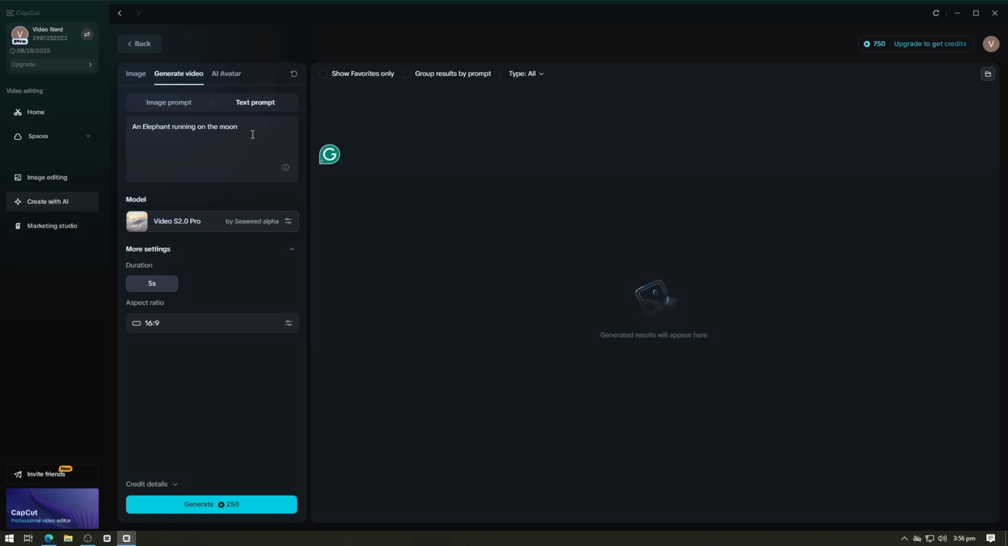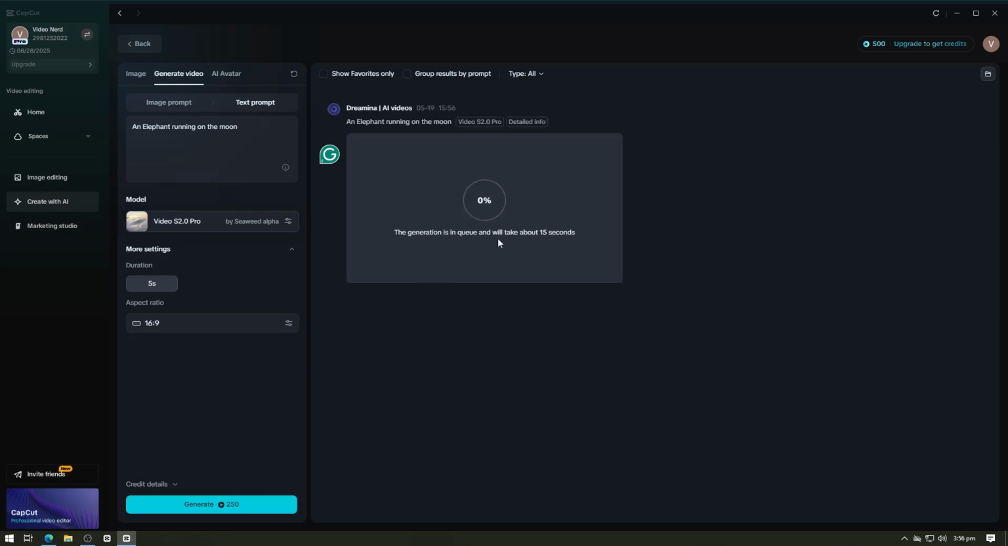After that, selecting parameters. Currently, only one AI model is available. Next, you can set the video duration to 5 seconds only. After that, select your preferred aspect ratio. Once you're done, tap the Generate button. Each generation will cost 250 CapCut credits.